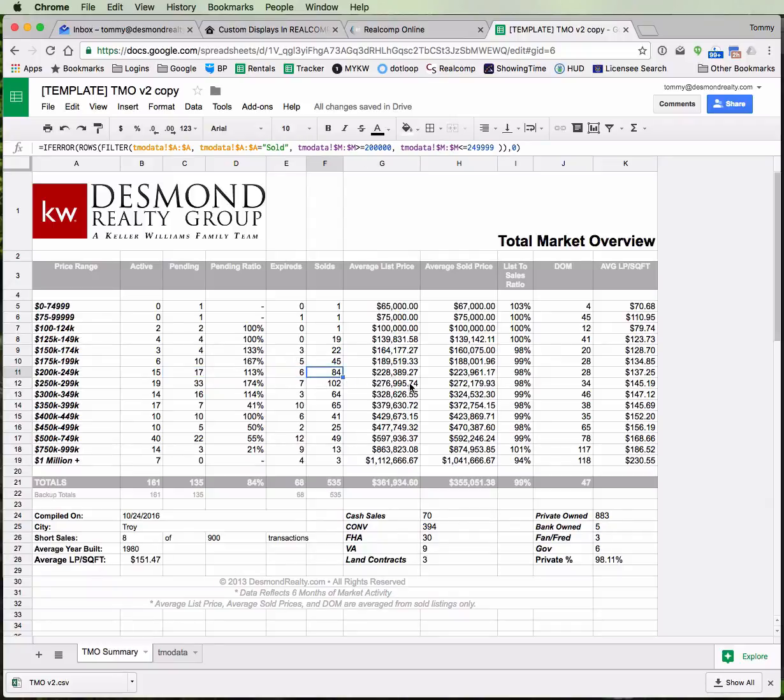Relatively low expireds, quite a few solds, and then it's giving me some automatic numbering versus average list price versus average sold price. I know it's within 98%, so people are getting what they're asking for. My average for my days on market, so as an investor, I can get my quick assumption about how long I can expect to see this house sitting.